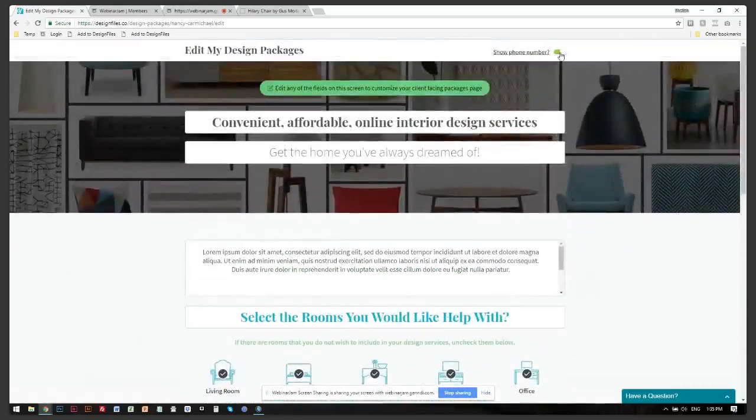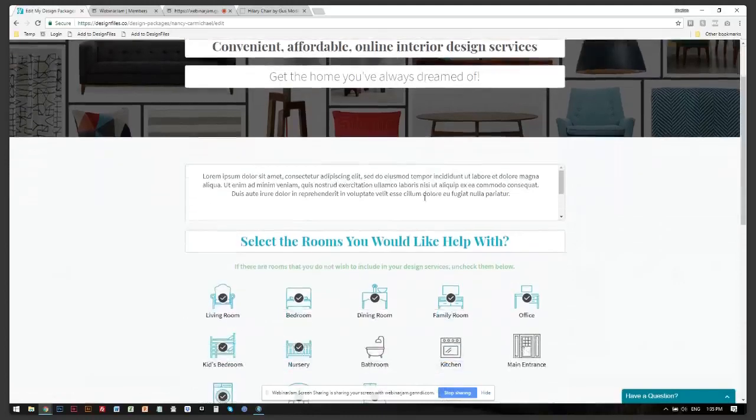You can choose to show your phone number to your clients, or you can choose to hide it. It's completely up to you. Your business logo is going to appear in this top left corner. You can edit any of the text in the field. So if you want to add in a different headline or subheadline, you can go ahead and do that. You can add in a little bio about yourself and your business, just to let your clients know what it is you're offering and what makes you unique.